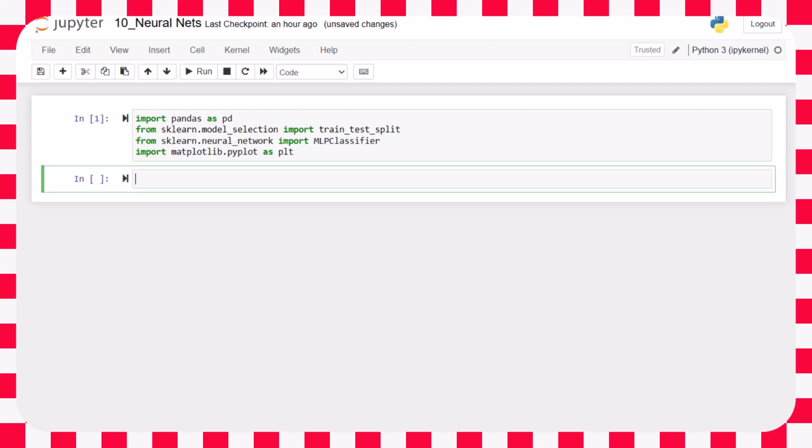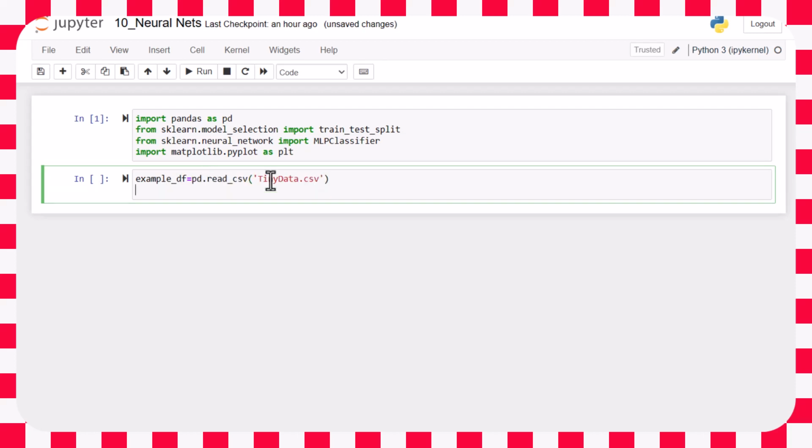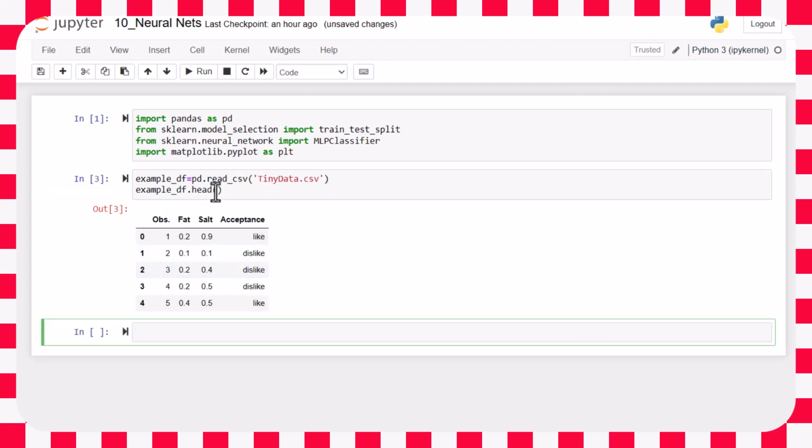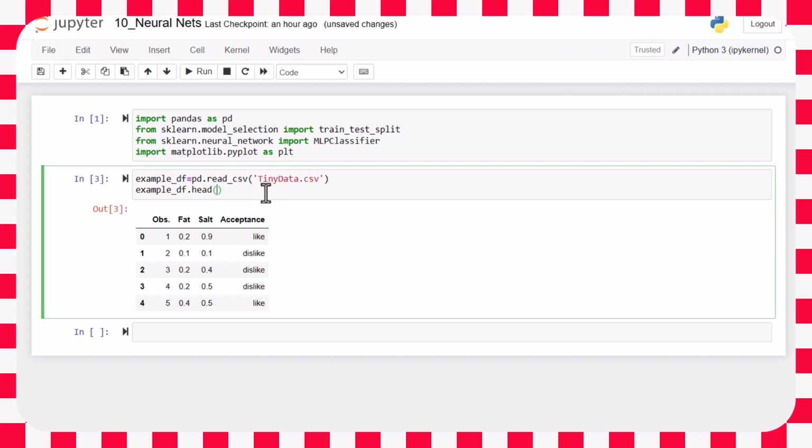And now I'm going to import the data, which is called tiny data. This data is from the Data Mining for Business Analytics textbook. It's a very small data set, which I will show you in a moment. So let's call this example df. These are the first 5 rows of the data.